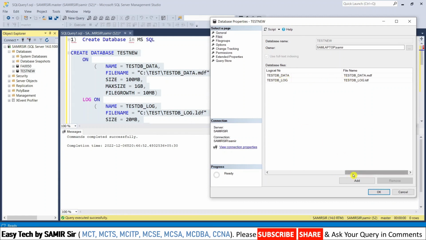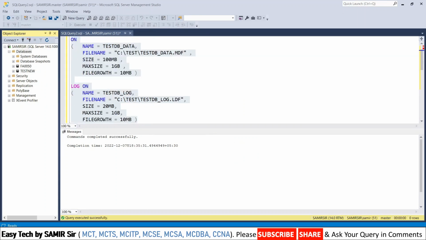The first, testdb data, is a data file, and the second, testdb log, is a log file. Initial file size is 20 MB. It will auto grow by 10 MB and the file will grow to a maximum of 1 GB, that is 1024 megabytes. It is also saved in the C:test folder, and this is the name of the log file. Click OK. So now you have created the data file.